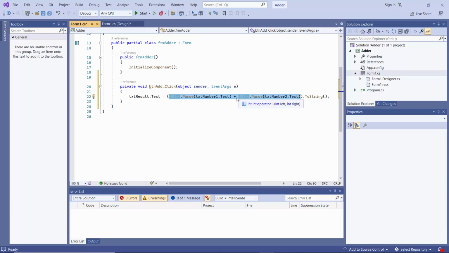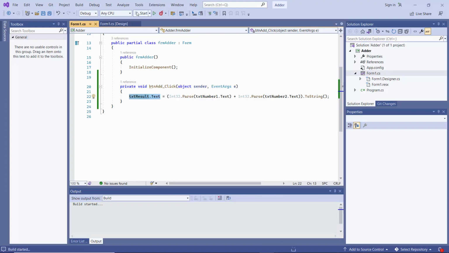Therefore, to set that into our result text box, we will have to convert that back into a text. Therefore, we have used the ToString function. Finally, we have a string result for this side. That means we can easily assign that text value into the result text box. Now let's run the program and see our result.